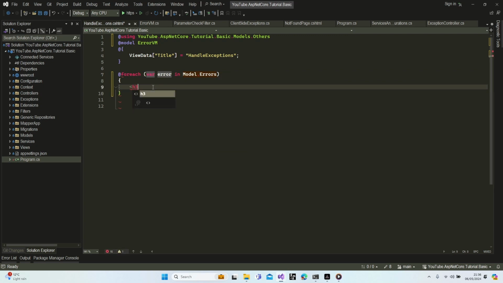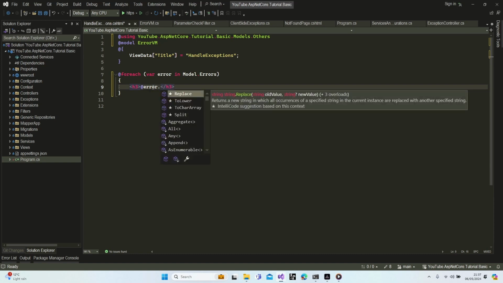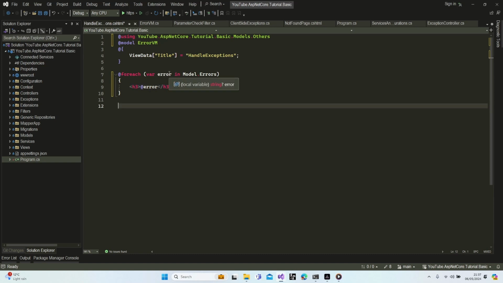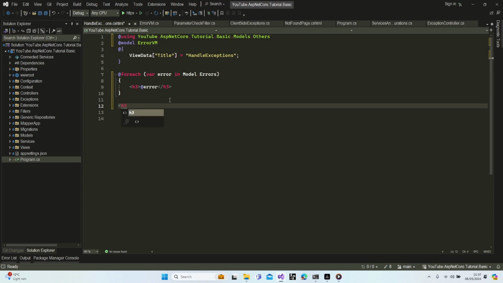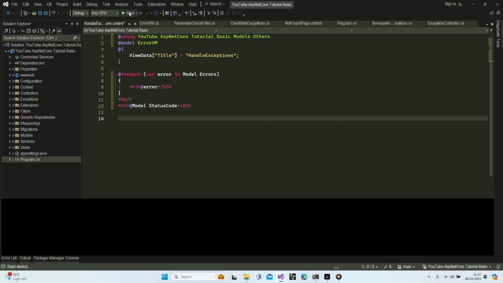Let's say h3, error, at errors. Actually, error is okay. Let's have a look, this is a string anyway. Yep, perfect. And let's give the status code. All right, let's add a space between these two. Perfect. Let's run the application.